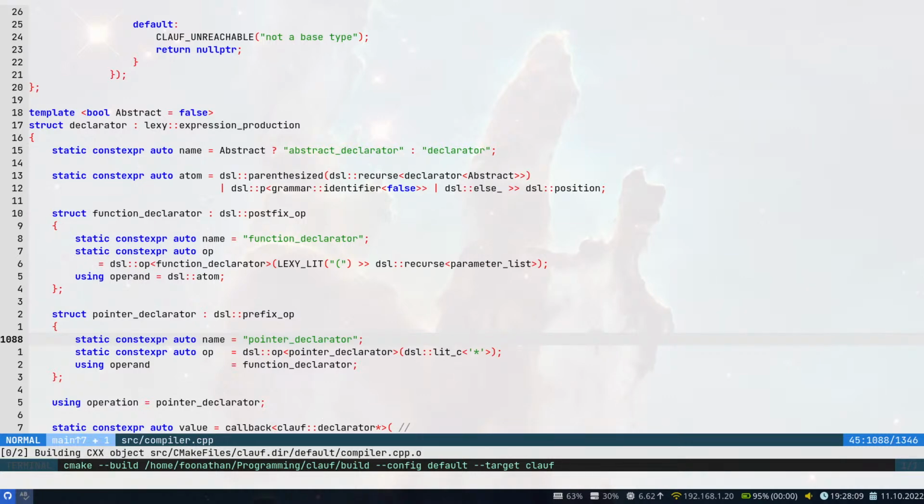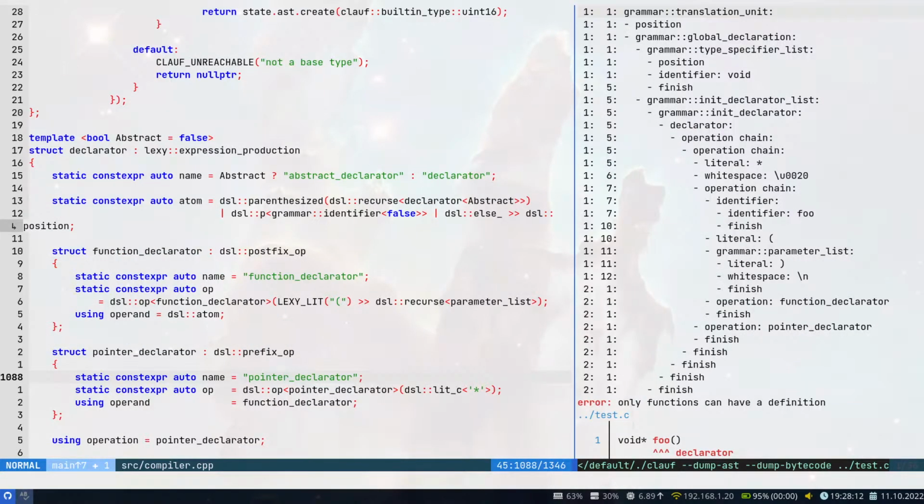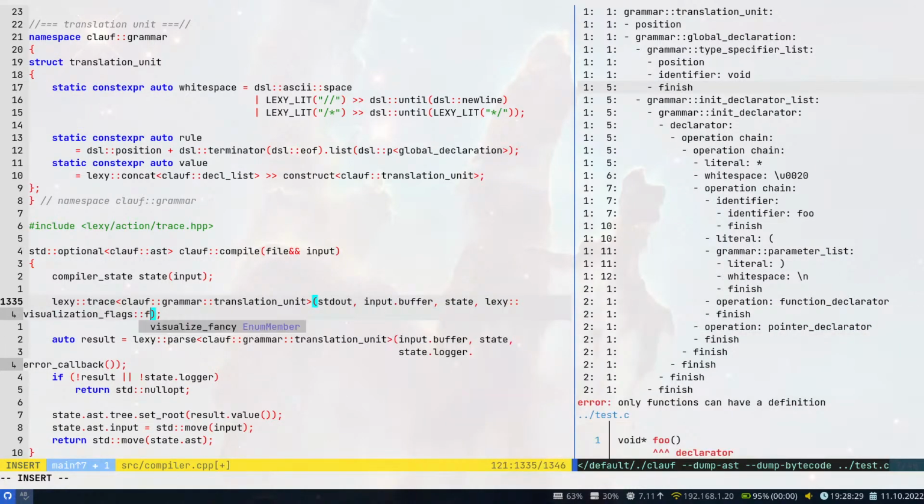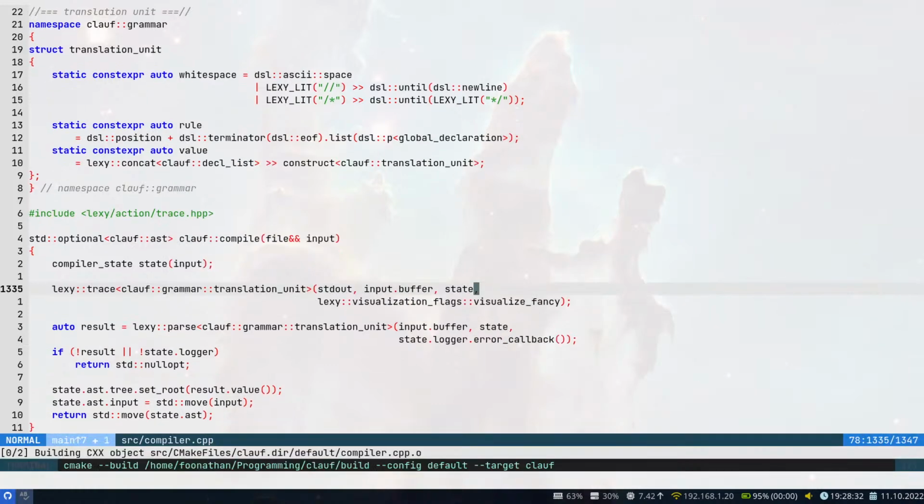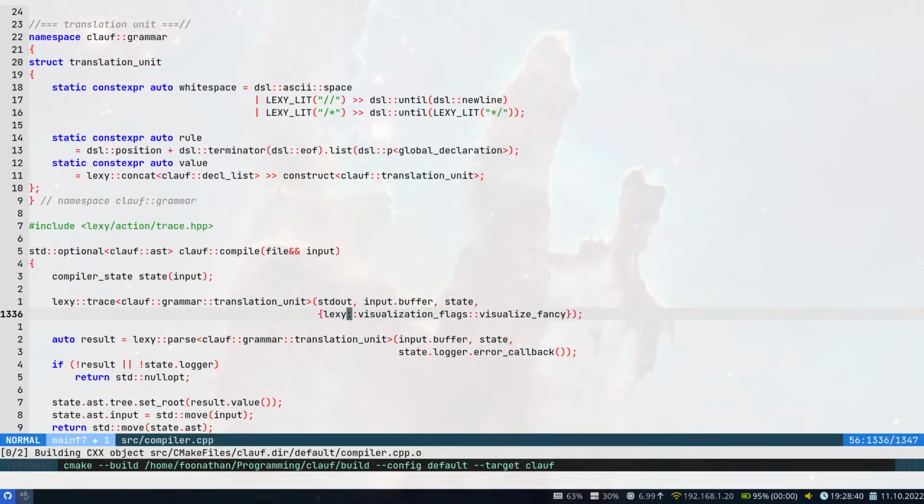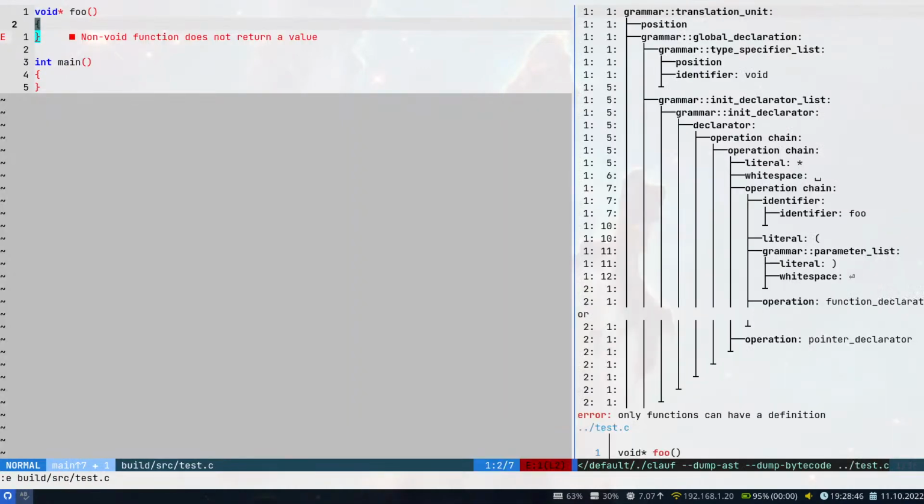So now we're tracing the parsing code, which means that Lexi tells us exactly what it is doing at every point in the parse step. And actually, let's use the Lexi visualization flags. Make it fancy, please. Okay. Much better. Okay, so we are parsing a translation unit.